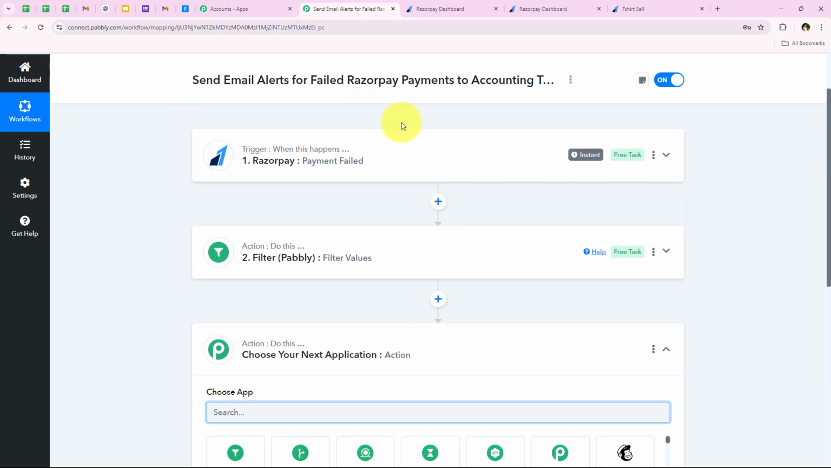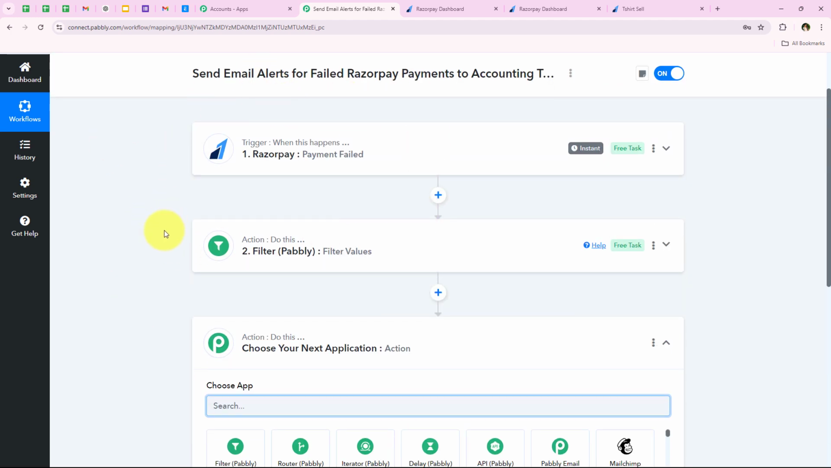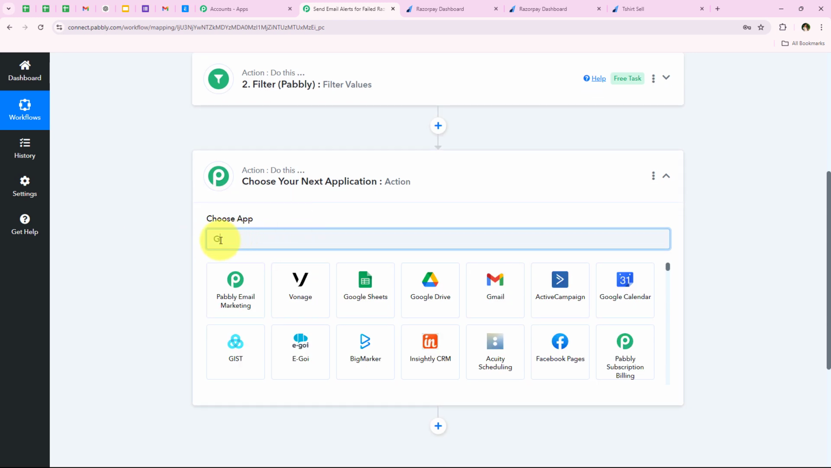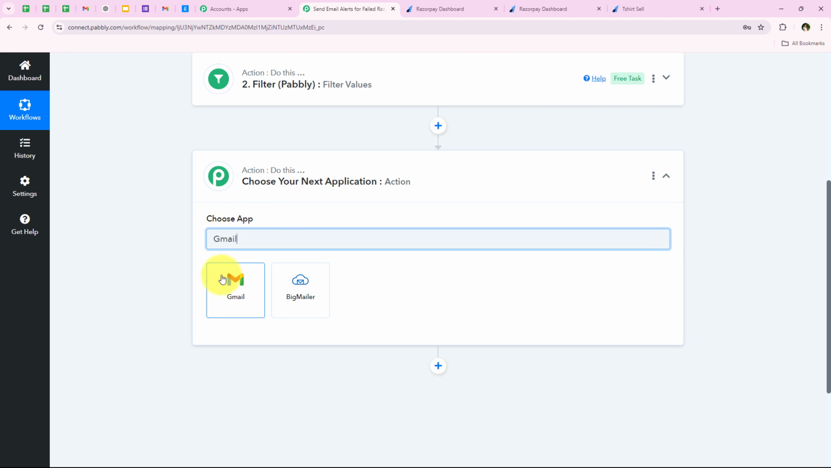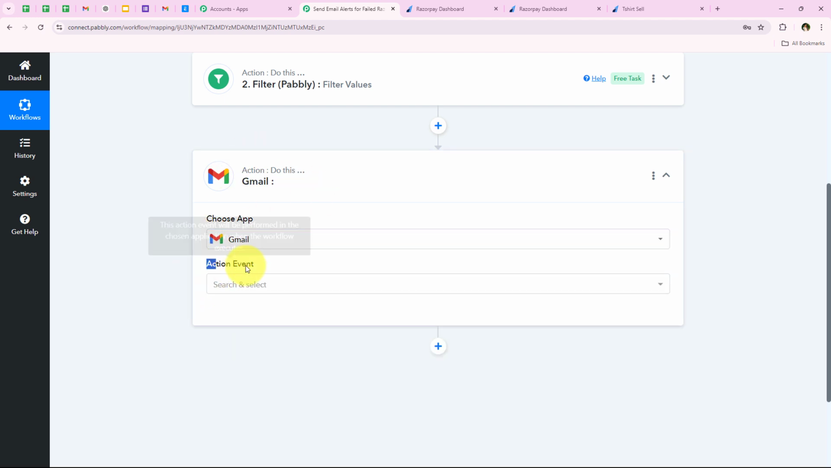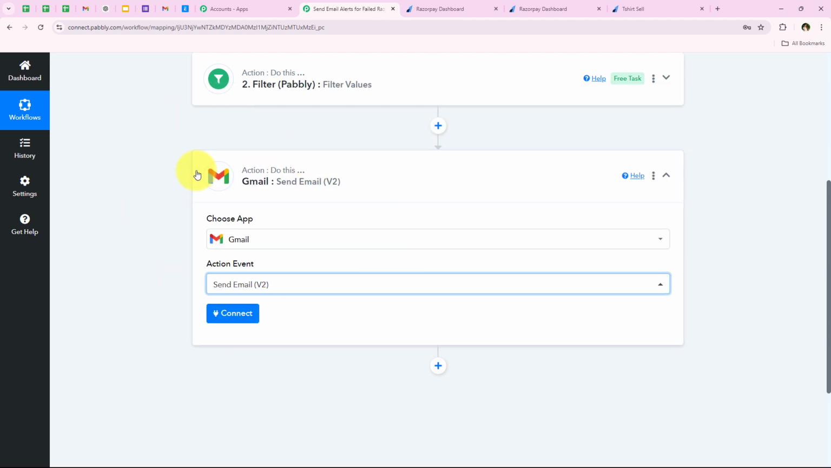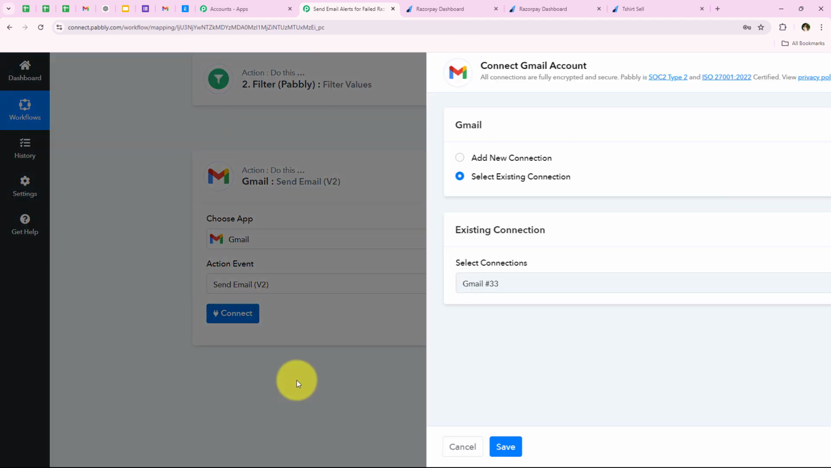So what I want is that as soon as a new failed payment is made, I want to send an email to my accounting team. So for my action application now, I'm going to select Gmail. So I'm going to search for Gmail, and as you can see the same, so we're going to select it. And now for the action event, we are going to select send email v2, and as soon as we do so, we are going to click on connect right over here.